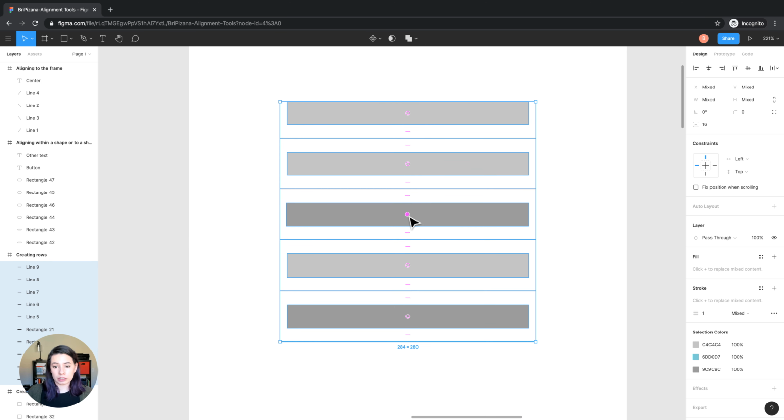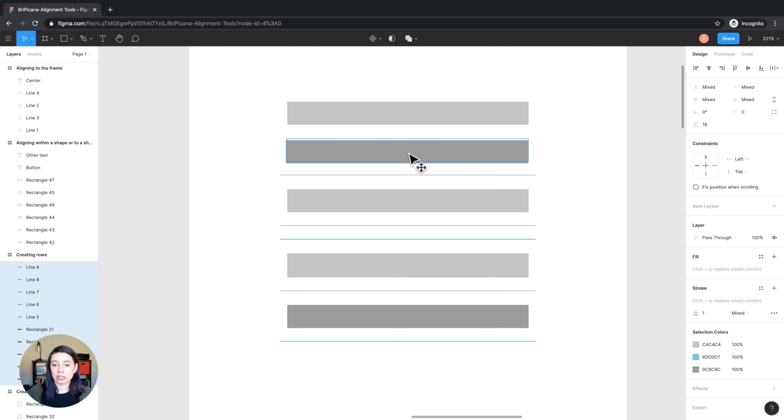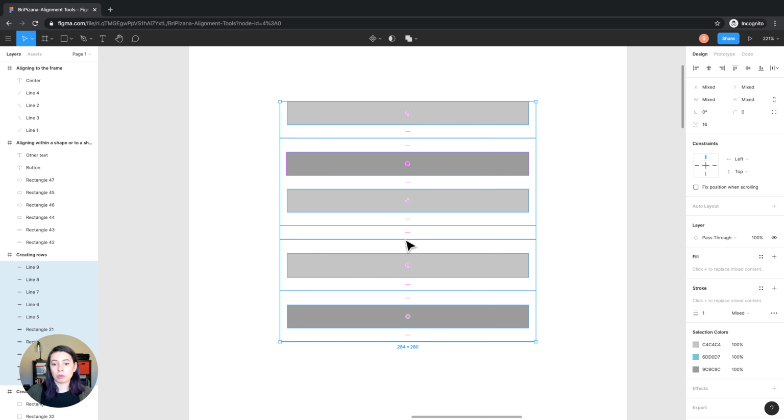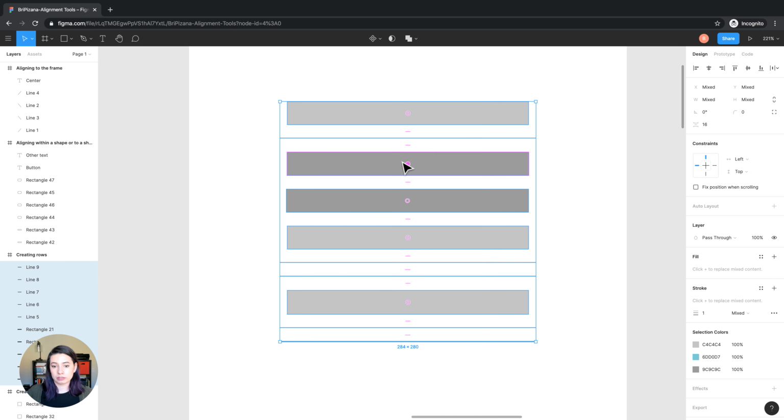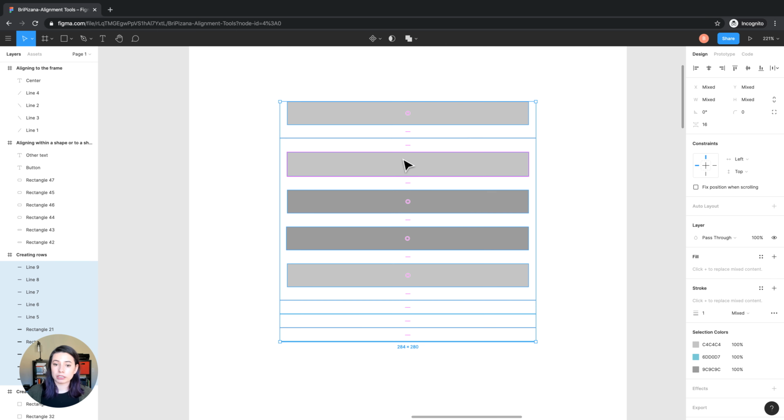What the dots are going to do is they're going to allow you to rearrange the content while keeping your spacing. For example, if I want all of the rectangles to be together, then I could do something like this and my spacing will be the same.